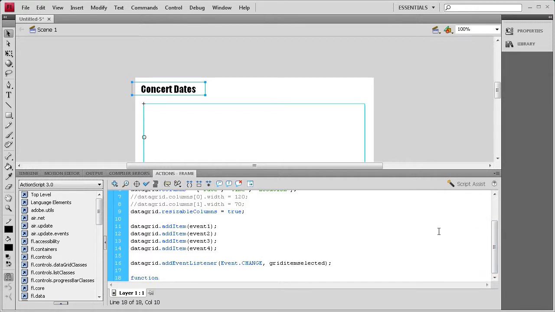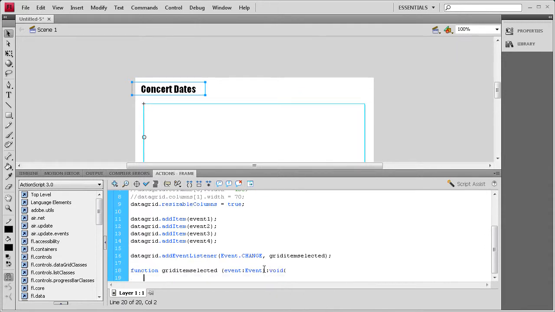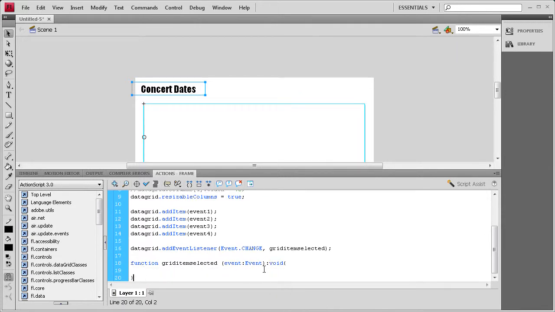And then it's this right here, so I'm just going to copy that. Okay. Then we're going to have space, parenthesis, it's an Event with a capital E, colon, close parenthesis, colon void, then open curly bracket, enter a couple times, close curly bracket, and now inside of this we're going to basically render out in the text whatever was selected from this.